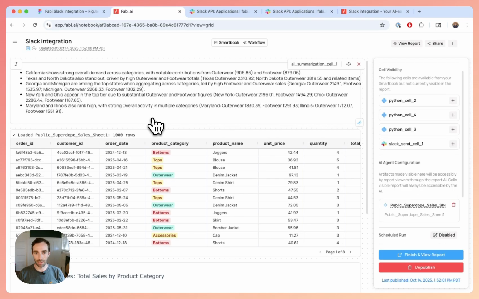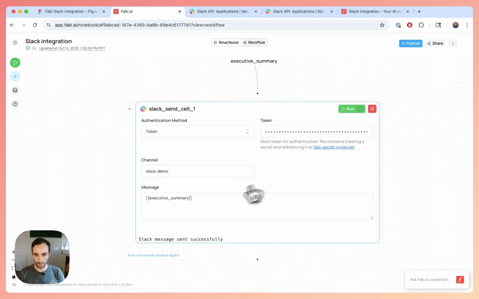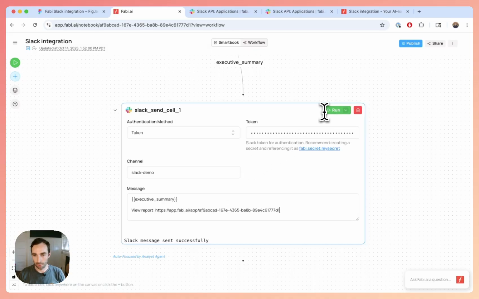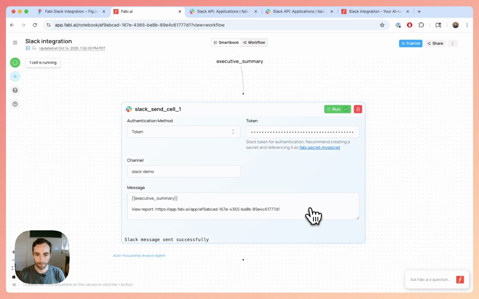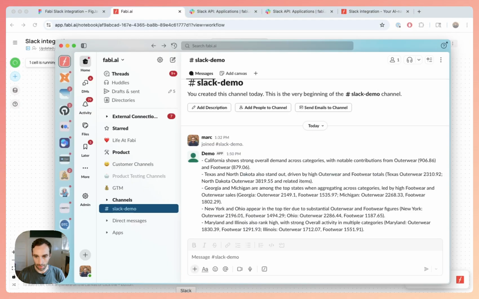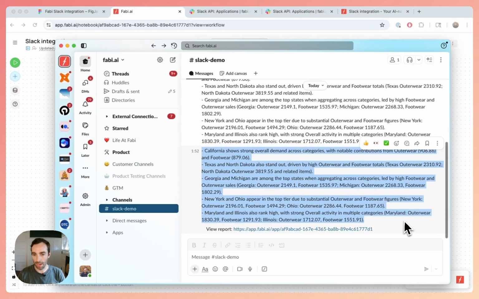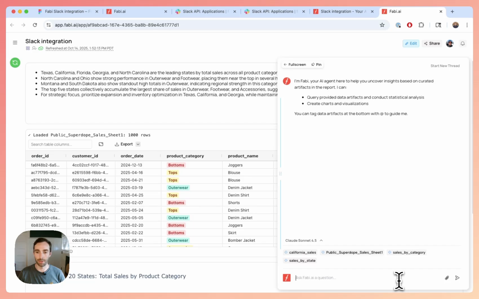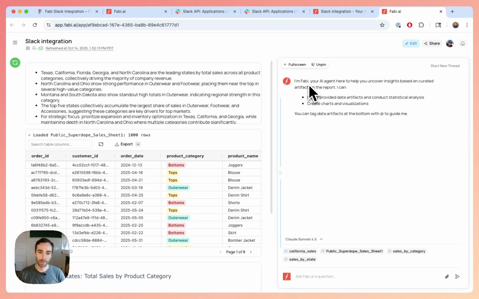Sometimes I like to go back to edit, and I'm going to go back to my workflow view here. You can say view report and add the URL, and then I'll just go ahead and run it. And there we go. So now you have your message, and it also has a view report link. If you click on that, it will bring you back to your published report that has the data and the summary. And again, I can come in here and ask follow-up questions of my data directly as a business user. So that's a connection in a nutshell.